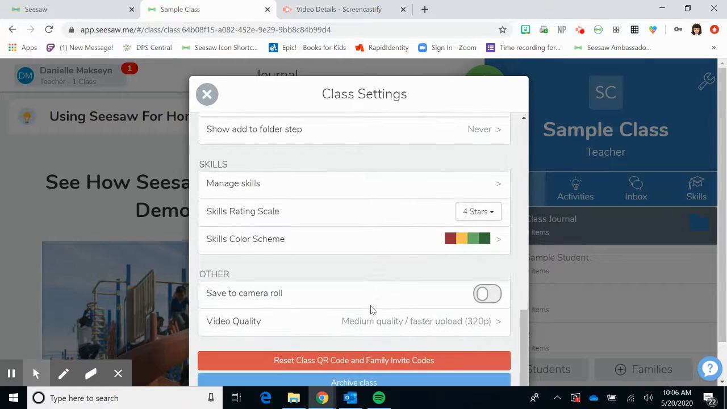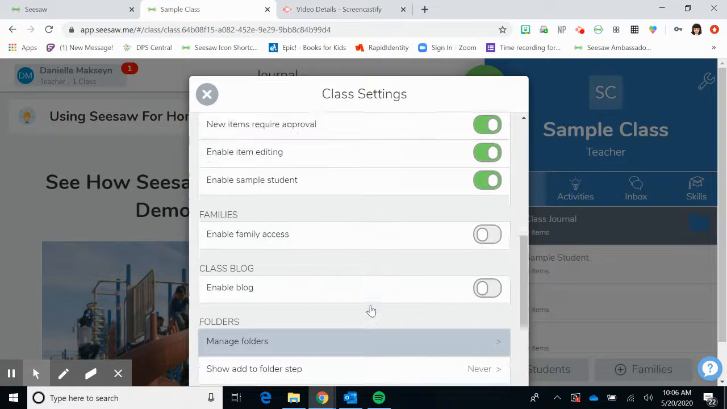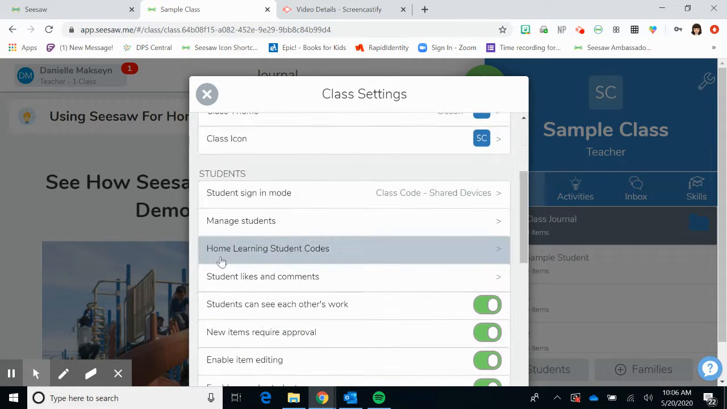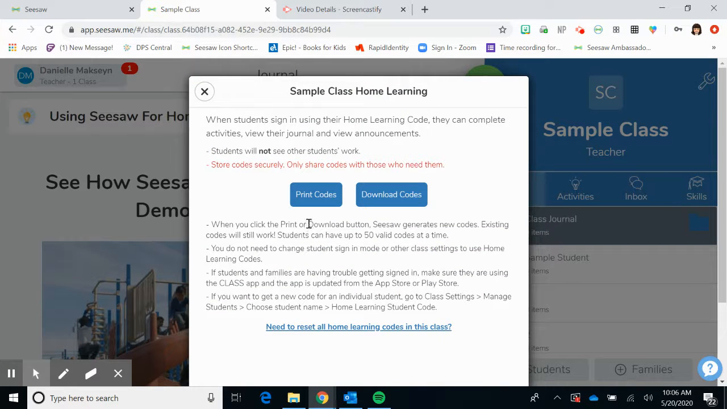We have folders and skills and some other options. Finally, over here we have our home learning student codes, which is probably where we're going to need to go for the beginning of our next school year. Here, you're going to be able to print codes or download codes for all of your students, and you can send these codes to families at home so that way they can log on remotely and access your journal.